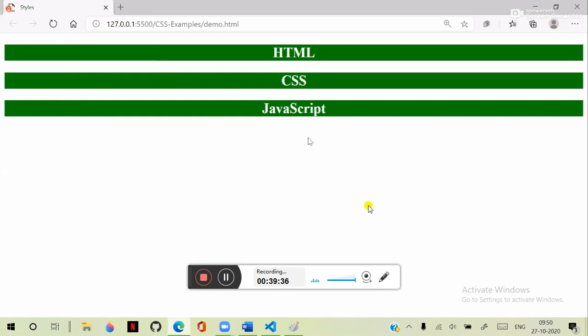That is a problem for the page. So we should be very careful in handling this. That is the reason we cannot use an external style sheet unnecessarily. So it depends on the requirement and the situation.